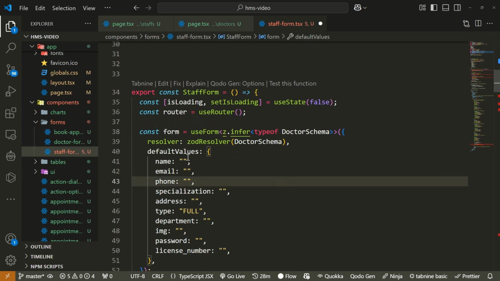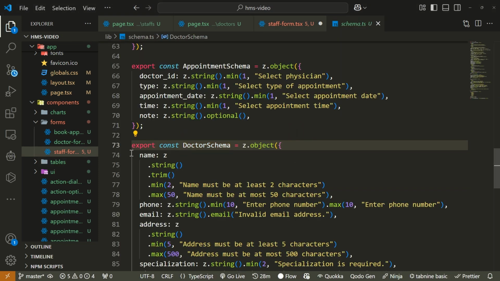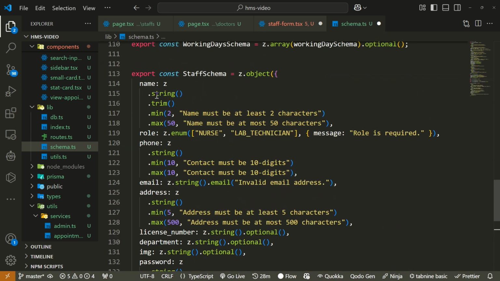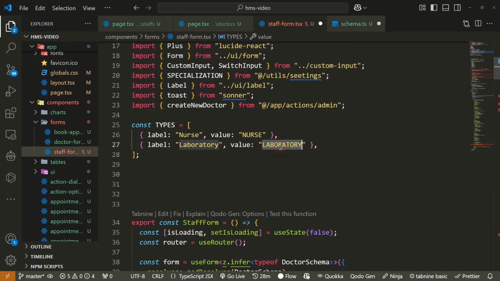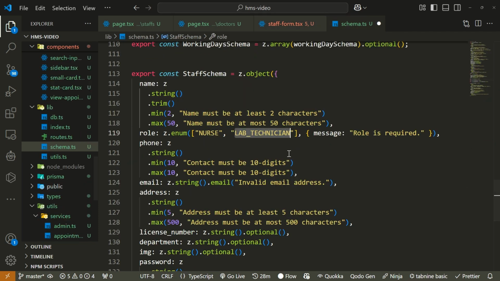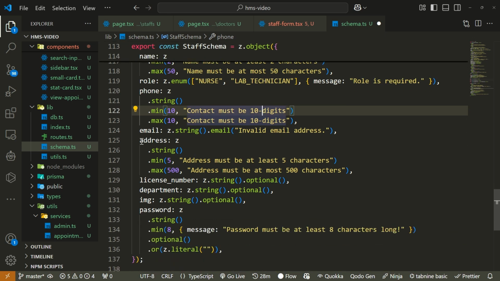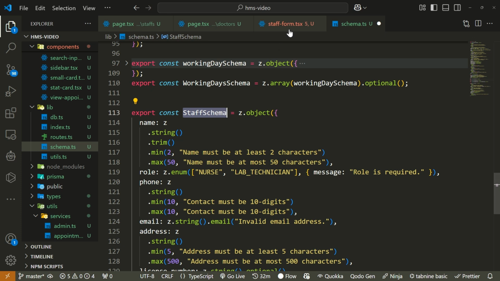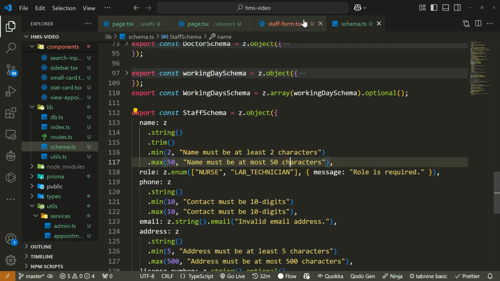So the staff schema. Now we need a schema, so let's go here and close all of this. Okay, so staff schema here. I think here is supposed to be lab technician. I think that's what we did in our database. Make sure whatever you place there matches what is here. Here we're taking the name, which must be between 2 and 50 characters. Here we're taking the role, the phone number, the address, the license number, which is optional, the department, image, and password. Okay, so here I can just import. Sorry, make sure it's saved. Save, great.